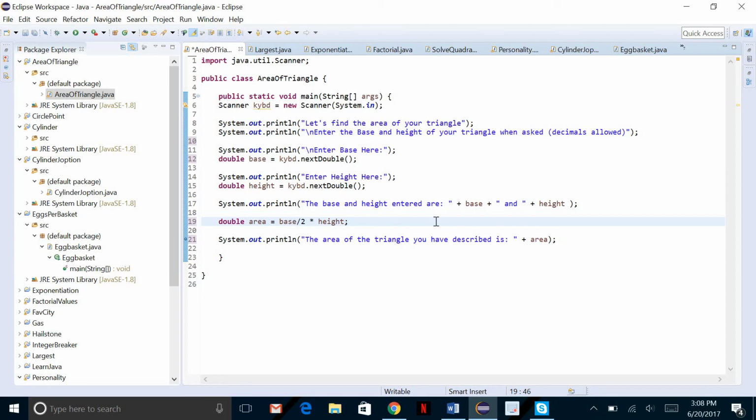And logical operators, guys. Okay. Logical operators.